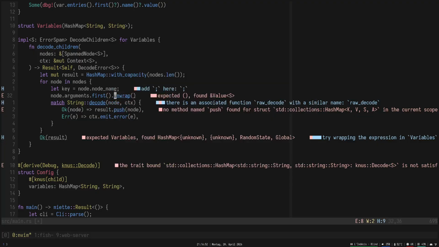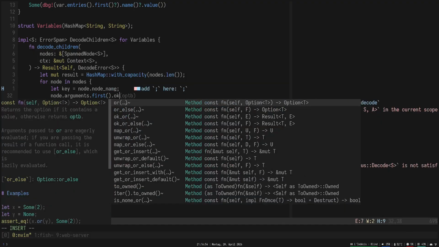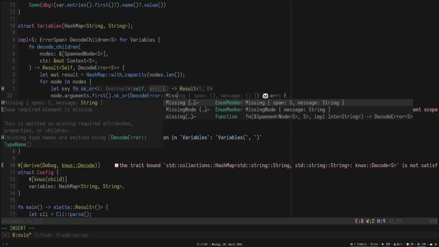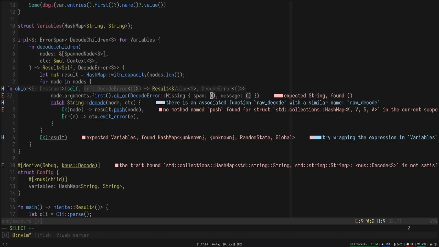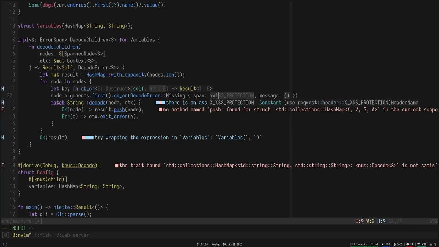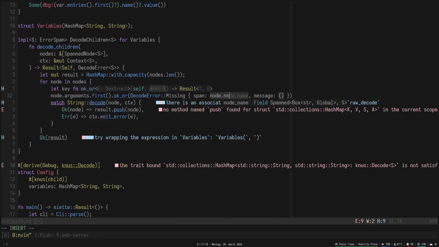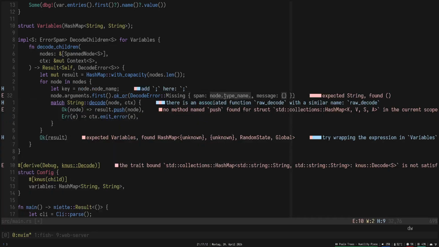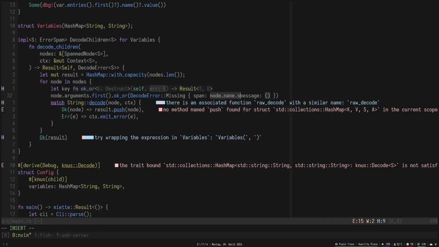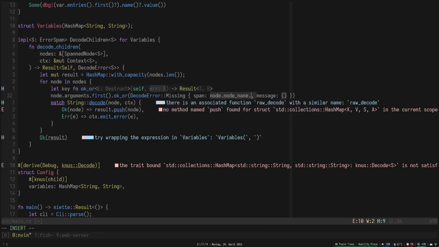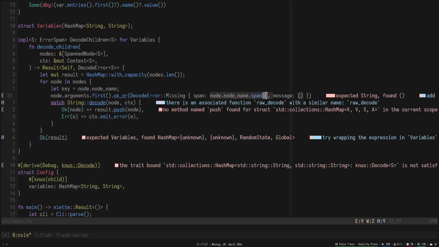Actually, okay, or decode error missing. Span here is, I guess, no. Node name, no, not type name. Node name span. Name dot span. This is getting really nasty. There are a lot of errors on my screen right now.